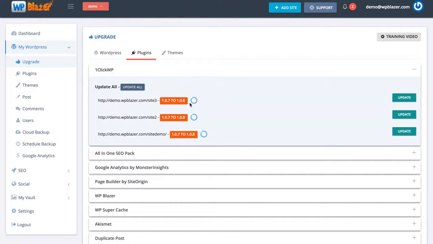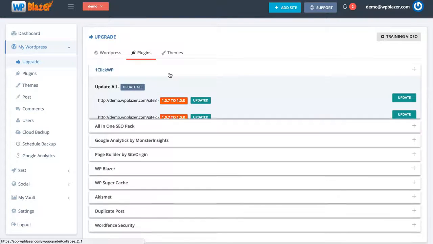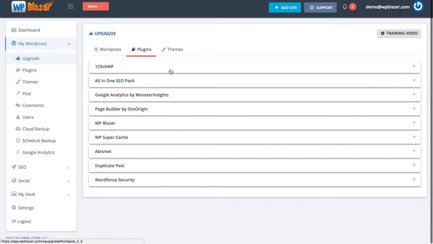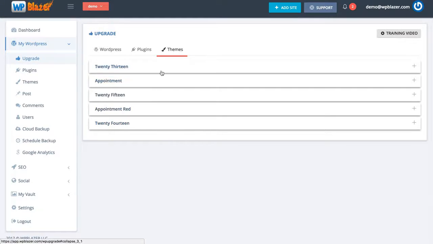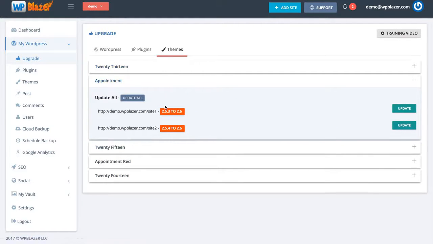Once I do that, we can see right now they're currently being updated, and we're going to give it just a second here. That one is done being updated, that one is now being finished updated, and now that one is finished updating. Just like that, 3 of my websites have updated their plugin, and I can go through here and do the same for the other ones. And same thing for the themes. We can see which themes need to be updated on which websites, and do that with one click of a button.